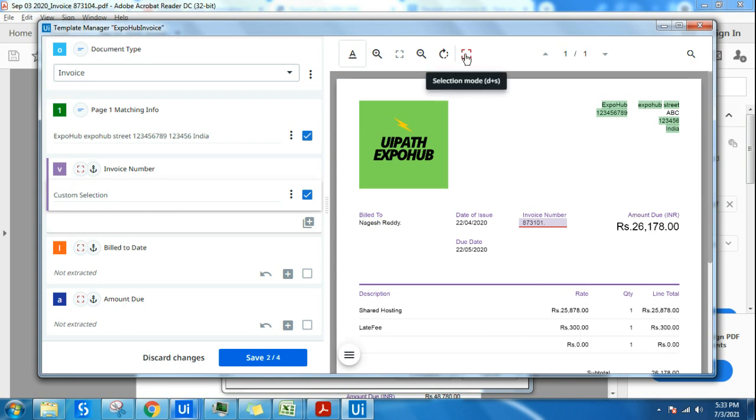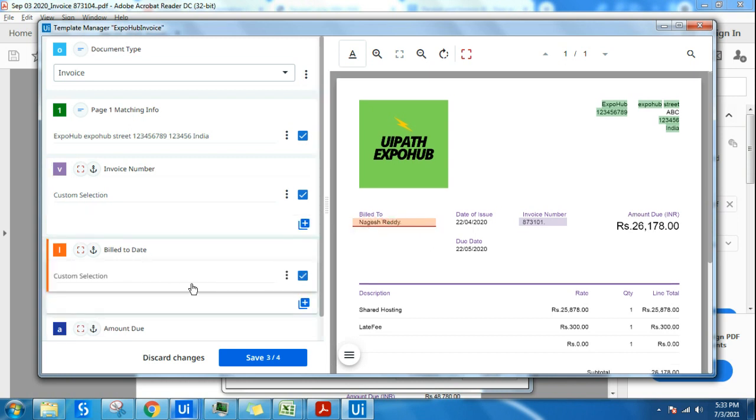Again, what you do is click on custom area. Alright, and keep your mouse left click pressed and select the specific place. The name could be slightly longer, so I'm just selecting the specific area. Now once it is done, I am going to click on the plus sign, so it understands bill to date, it should pull from here.